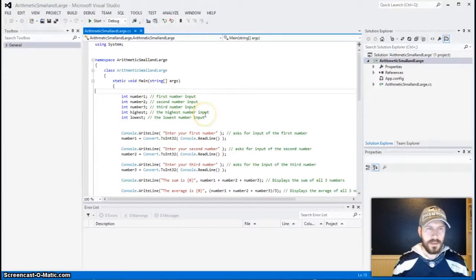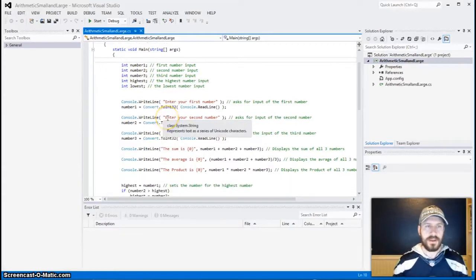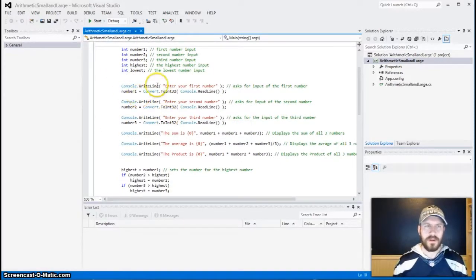All right. Now here I've created space in memory for 3 numbers, number 1, 2, and 3, and then I've created a space for the highest number and a space for the lowest number. And these are all going to be integers. And if we go down here, I've got the console write line to tell me to input a number, and then that number will get stored in number 1 and converted to an integer.